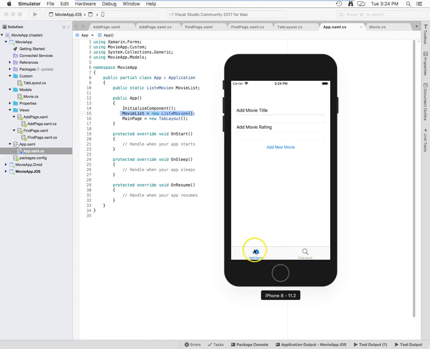So anyways, I just kind of wanted to show how this works. And anyways, this is the app. Hopefully this worked for you.